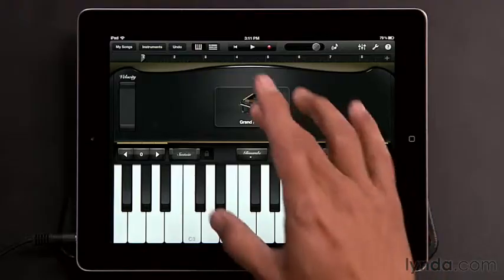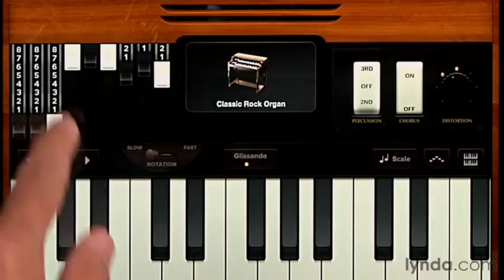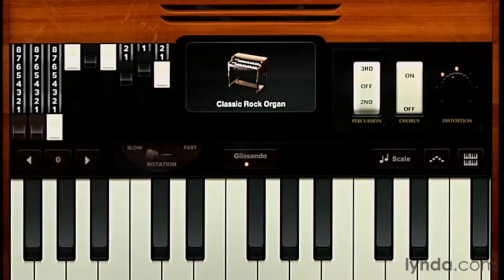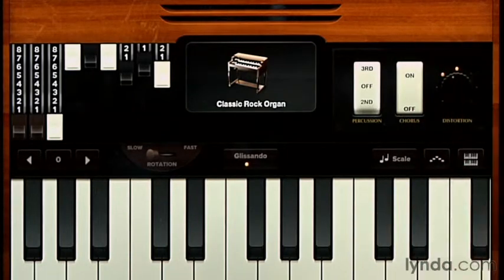All right, so those are the controls you'll find in common for pretty much all of the keyboards. Now again, some of those keyboards will have controls specific to the type of sound they create. For example, if I switch to the rock organ again, you'll find things like the drawbars that you'll find on traditional organs to control the sound of the chorus. You've got the switches for percussion, chorus, and distortion.